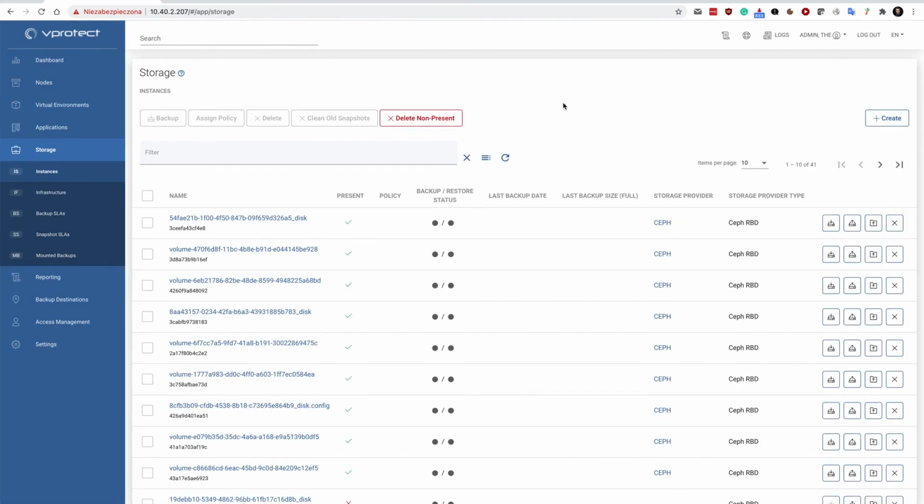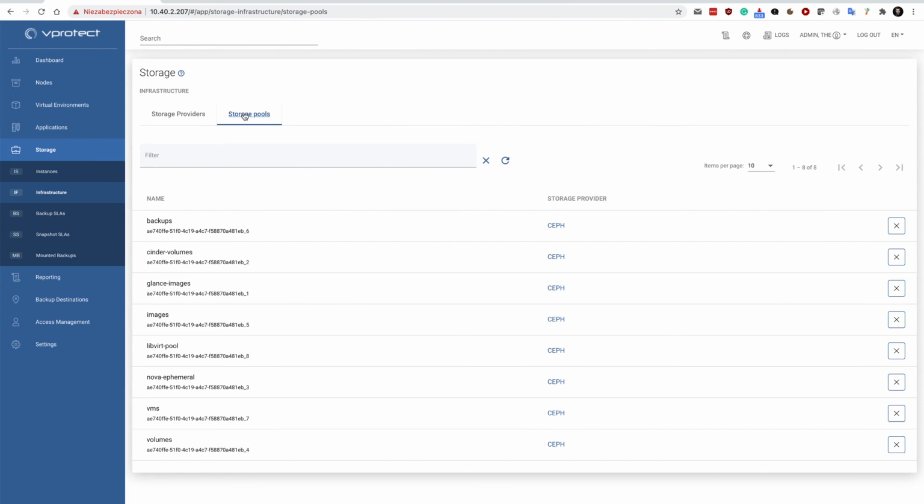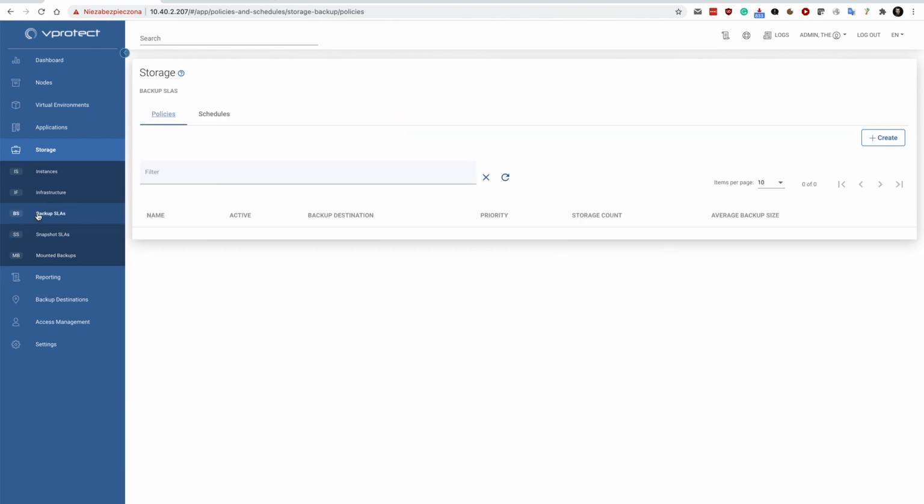From the storage perspective, you can protect Ceph RBD directly, and the storage provider in my case here, Ceph RBD, is attached directly to my OpenStack environment. You are also able to directly invoke backups on individual volumes and assign specific policies, and as I already mentioned earlier, snapshot SLAs if you wish to create periodic snapshots and leave just a few of them in your environment.